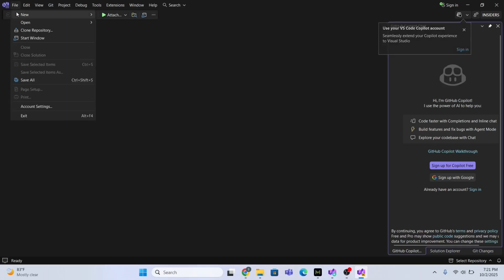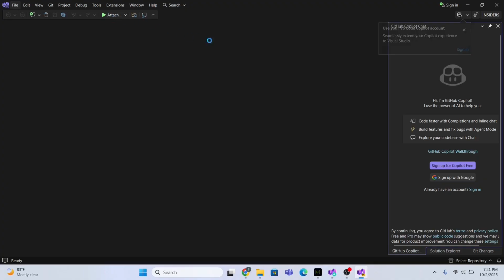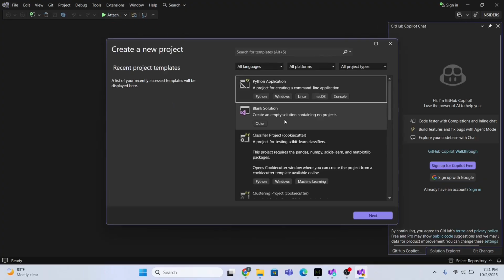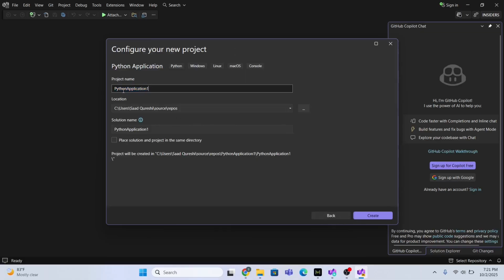And now I'm going to create a new project, and I'm going to pick this one, the Python application. It will be a Python application. Click next. And the name of the application will be this, my application. And then I will click create.